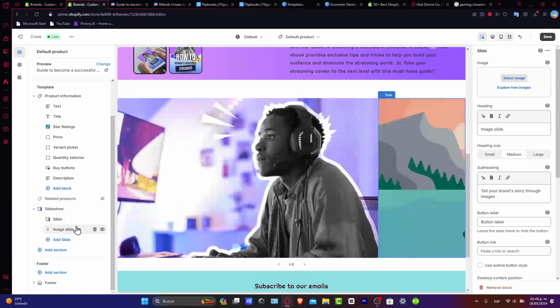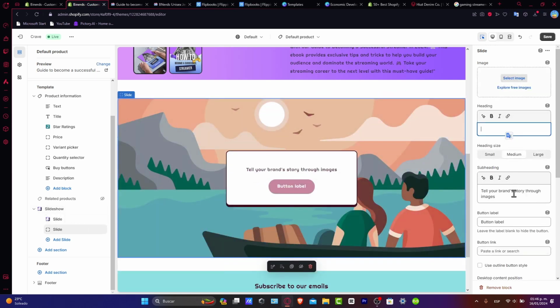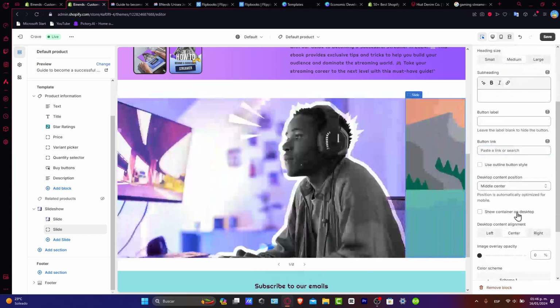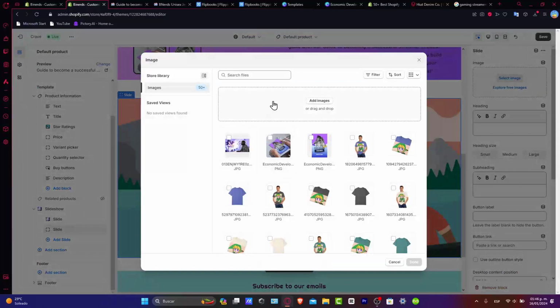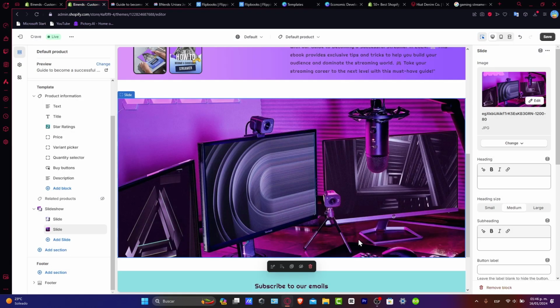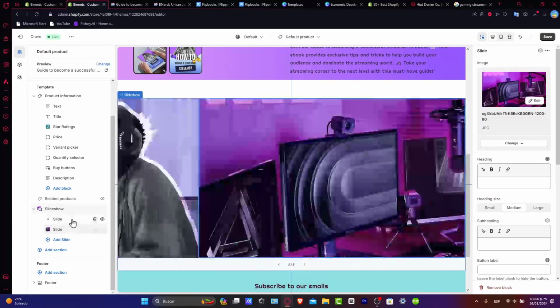Now I'm going to go for image slide, and the process is exactly the same. So I disable this, I disable this, I disable the button label, I don't want to show the container on desktop, and I select my new image, which in this case should be this one. So once again, wait till the process has been successfully done, and now hit continue. So check out how the actual slide works. It doesn't look that bad.